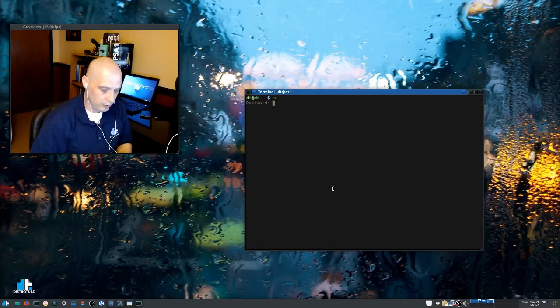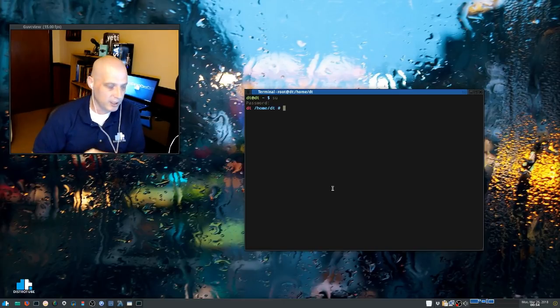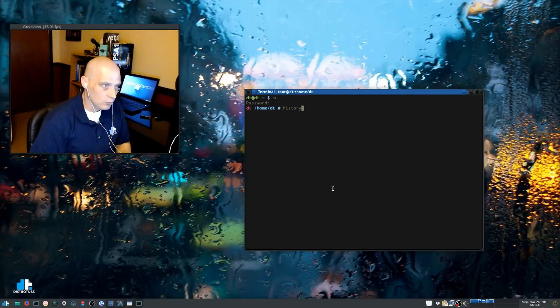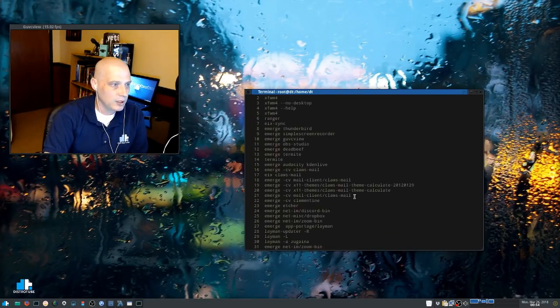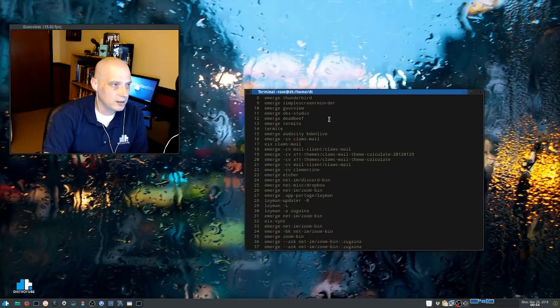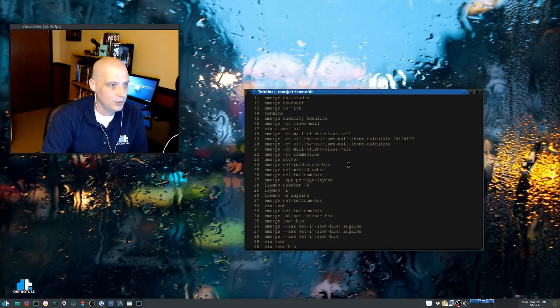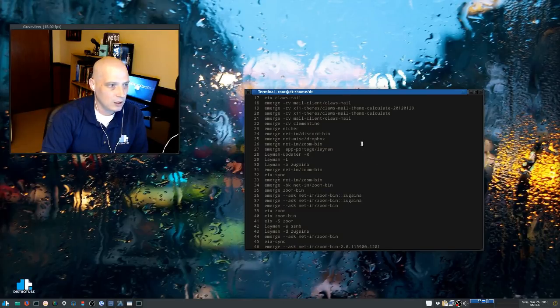Well, of course, I did all of this using su for super user. I didn't install sudo here in Calculate. I wonder if the history in su works too. But anyway, I did some emerge: Thunderbird, Simple Screen Recorder, GUI, VCView, OBS Studio, Deadbeef, Termite. Termite is not in the Gentoo repo, so I didn't do Termite. Audacity, Kdenlive. I got rid of Claws Mail because I installed Thunderbird. I got rid of Clementine because I installed Deadbeef.